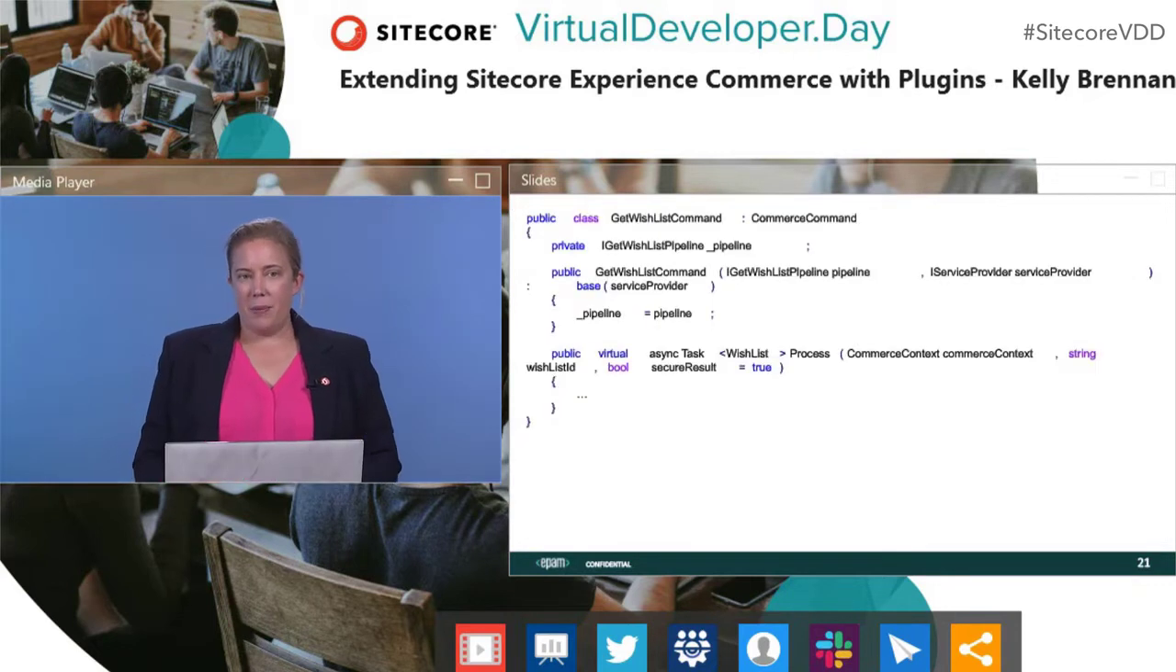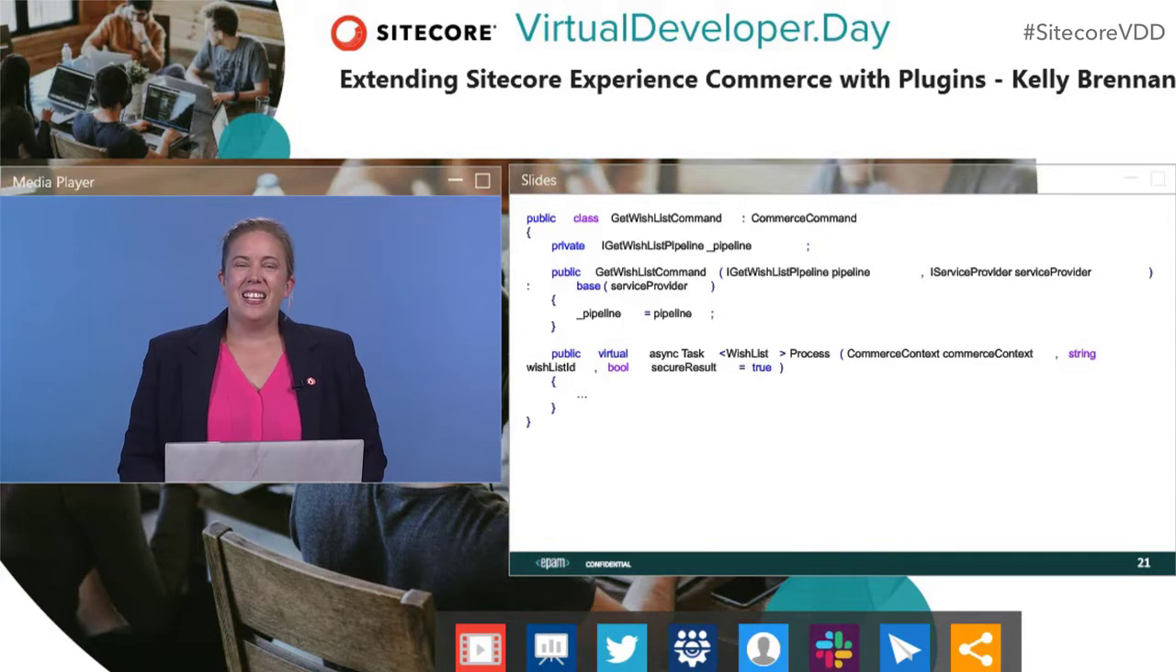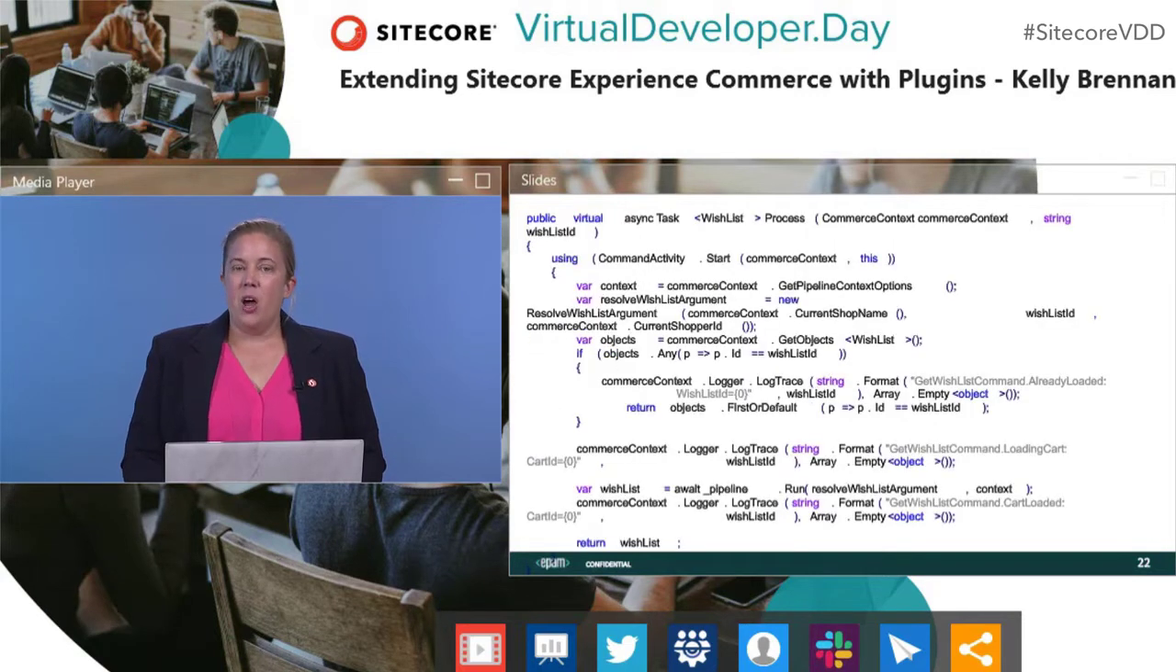Okay, this is our command. So what we're doing here is, this is once again a definition. We're injecting our get wishlist pipeline, and then we're going to execute the pipeline action, which will in turn call the blocks, and we'll slowly get that information through the system. Well, not slowly. So this is the actual block that we're using to execute it. We're resolving our arguments, and then we're calling our method and executing that pipeline as well. Now these methods are asynchronous methods, so you'll see that we're using await and waiting for our response, and returning our wish list once we get it.